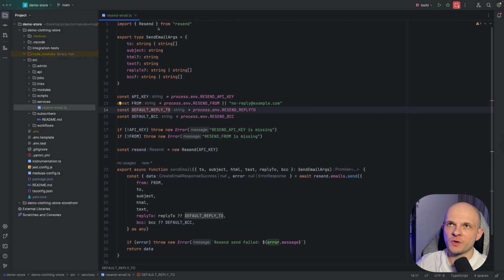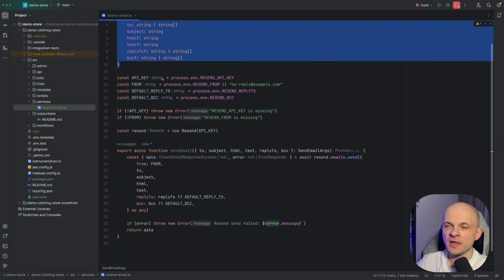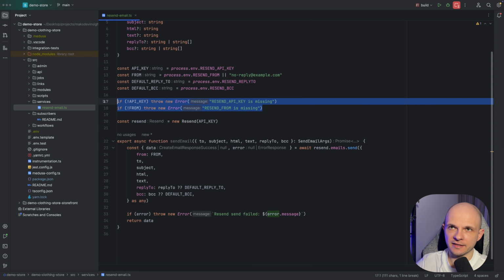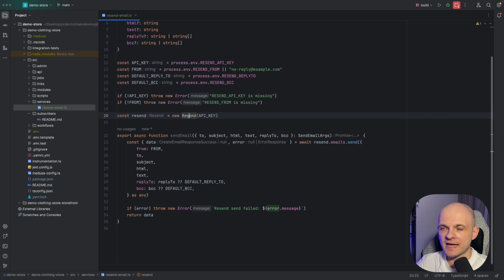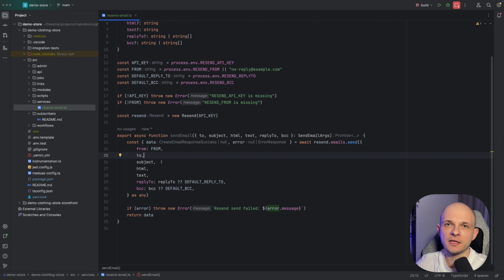In that file, first we import Resend from the Resend library, and then we define some types for send email arguments. After that, we have our environment variables and error handling. After that, we initialize Resend and we pass in the API key. And here is the main thing, the send email function, which actually does the job. Here we call Resend emails send, and to that send we pass all required parameters such as from, to, subject, HTML, text, reply to, BCC, etc.